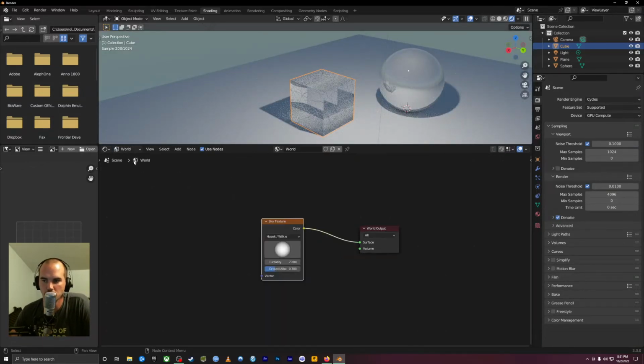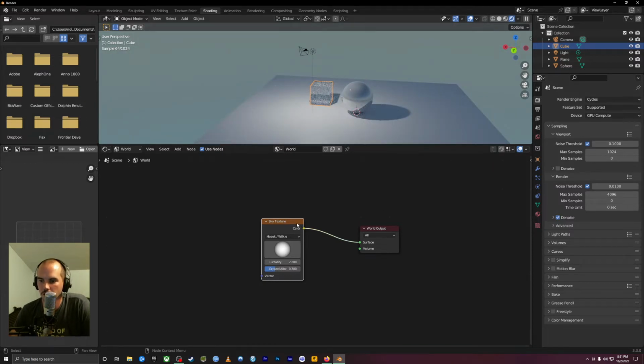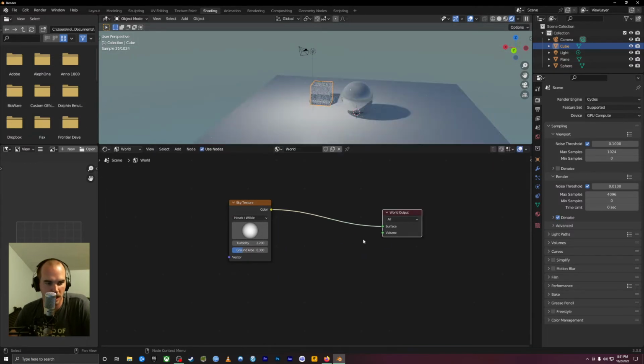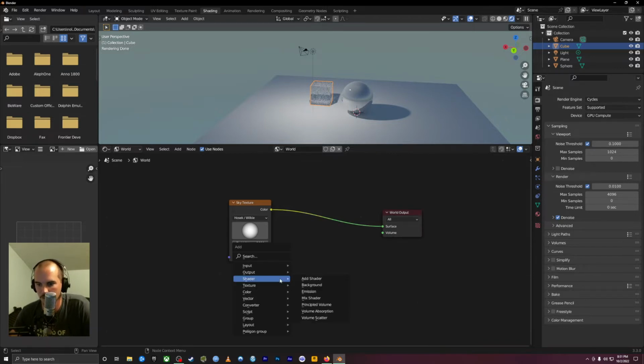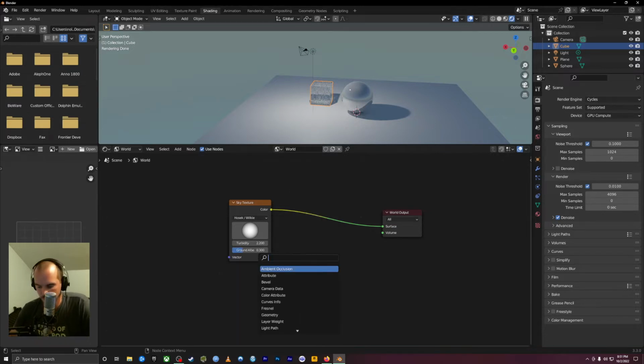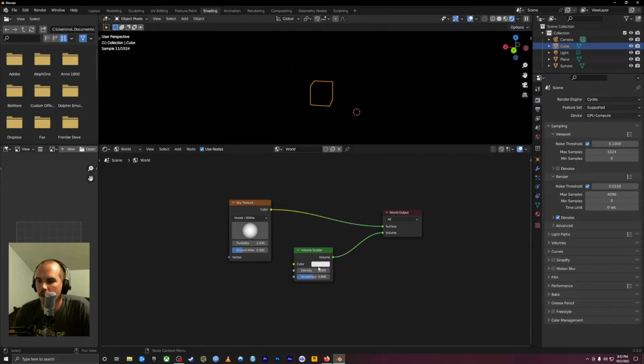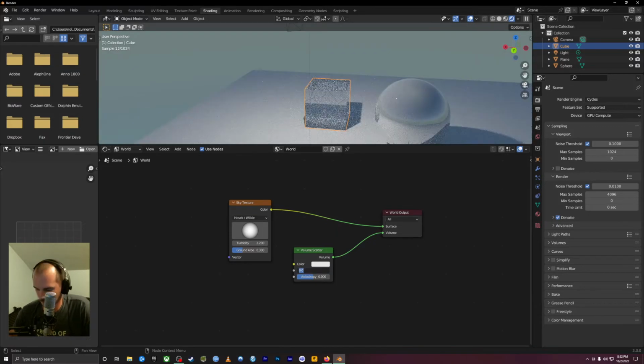So we can do this with the world. There's the world, you can see the world output has a volume. So if I go Shift A, let's see if this is going to chunk my computer, by the way. I can add volume scatter. I can type volume scatter into volume here, and turn the density way down, like make this 0.01.